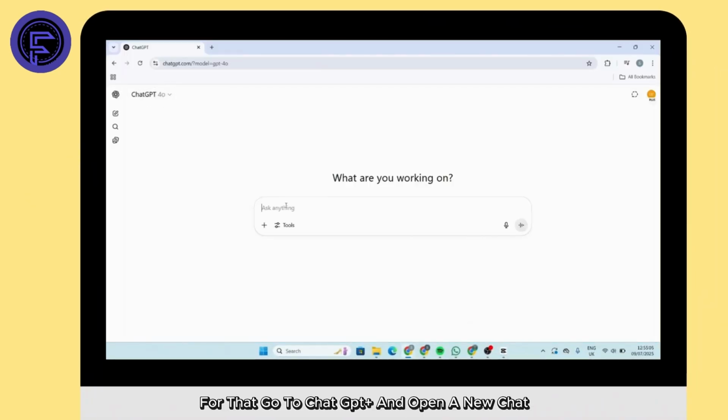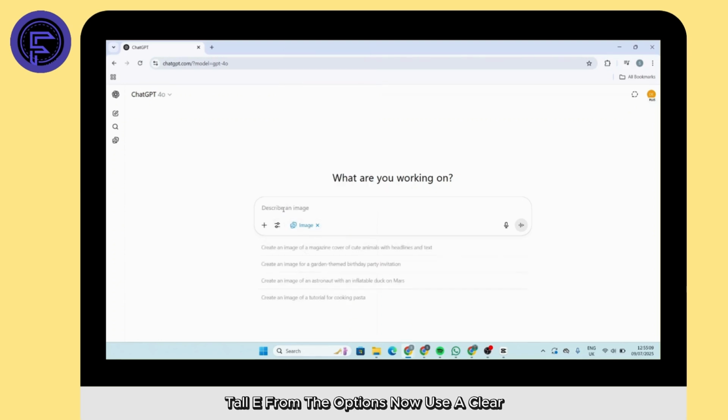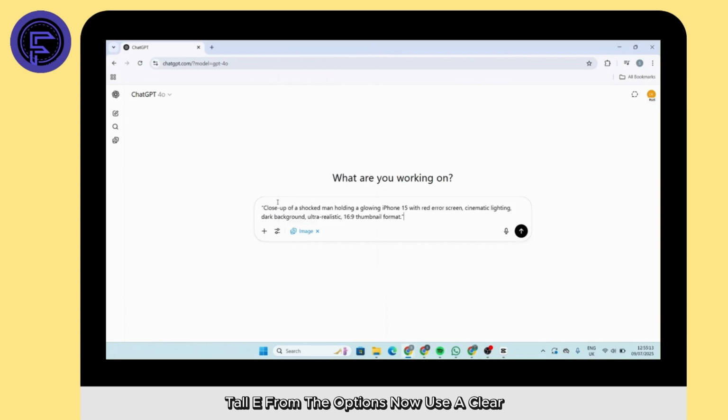For that, go to ChatGPT Plus and open a new chat. Choose the image generation tool DALL-E from the options. Now, use a clear, emotionally triggering prompt.